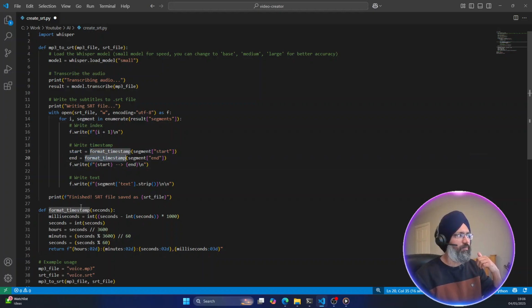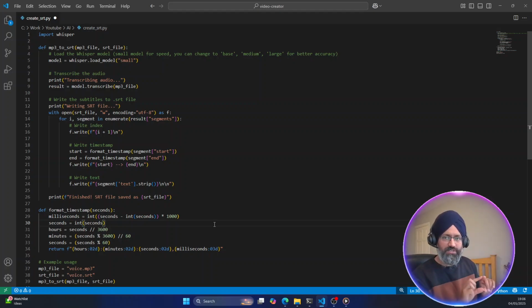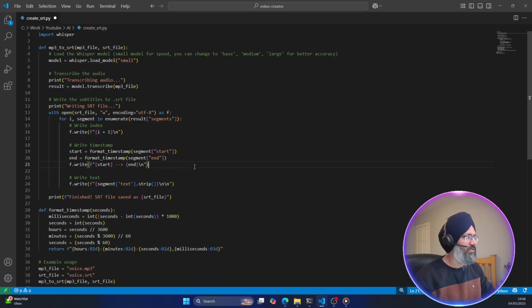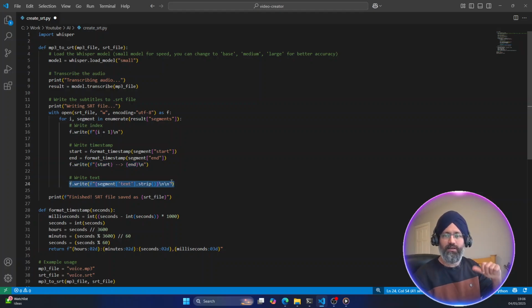So here this function is just to format the start time and the end time in the right way for the SRT, because for that duration, that subtitle will be displayed, and then I am writing into that file. I'm writing the start and end time, and then writing the text itself, which is the subtitle extracted. That's all the code, nothing fancy.